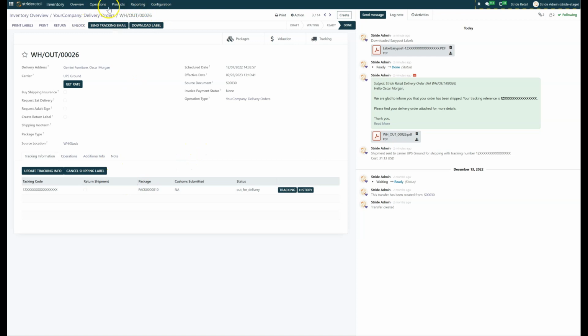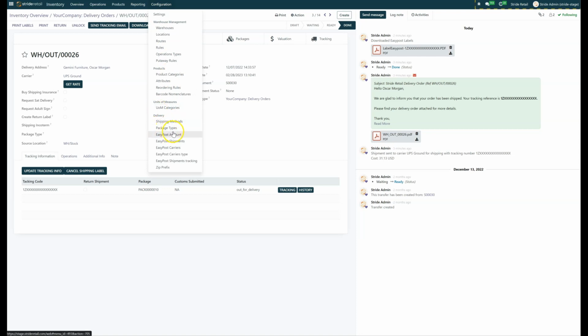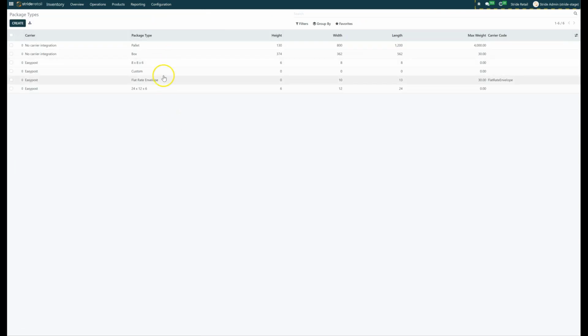If you want to create custom packaging options, you can do them on the fly, or you can go to the menu items and create them in bulk. If you want to create those in bulk, you just go to configuration, and then under delivery, there should be this package types. And you can select that package types, and here's the list of all of your default package options. You can create them, you can edit them from here.